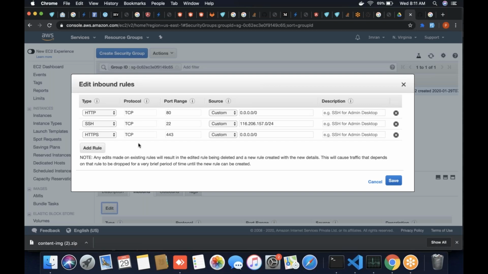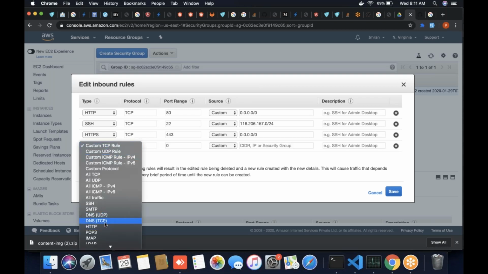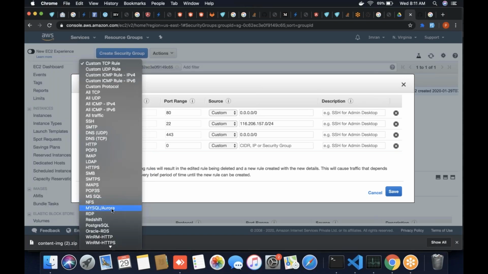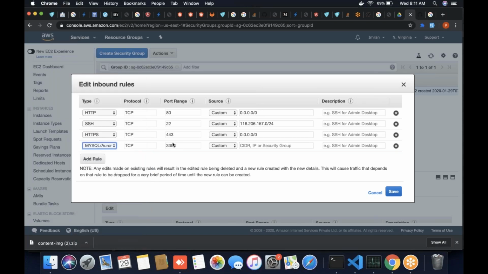Can you see it is not editable? You cannot edit. Let's say if you want to connect to your MySQL, if you have installed MySQL, and you click it, can you see that by default they have given the port range. These are the default ports, and using this port you will be able to connect to your server.